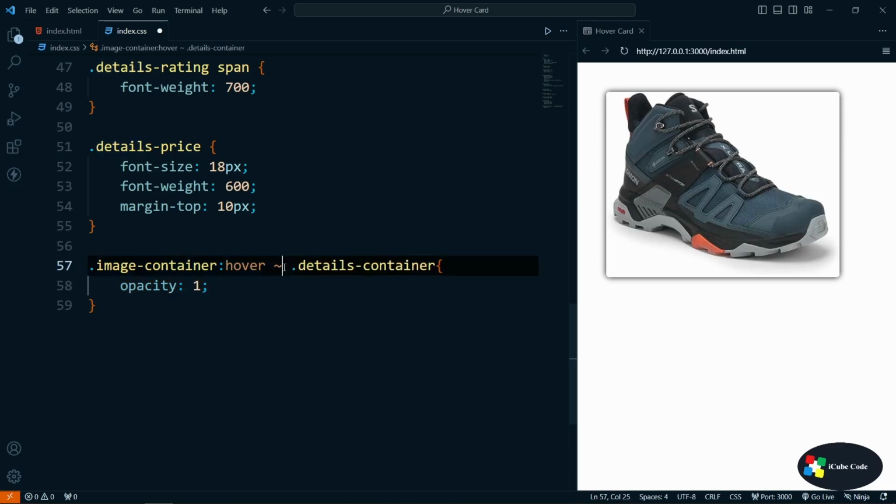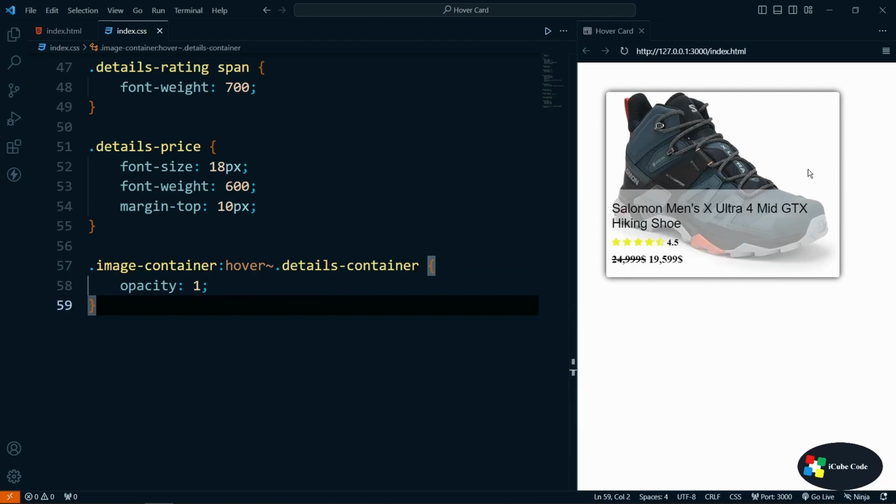Now if I save it and let's go and hover over this. Okay, now you see this is coming like this. Now if I hover over this, it's coming like this. So this is how you can make a hover product card, with the help of the tilde symbol and the opacity.